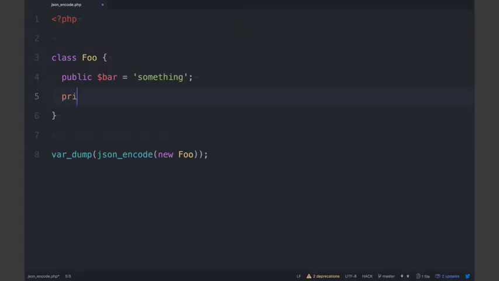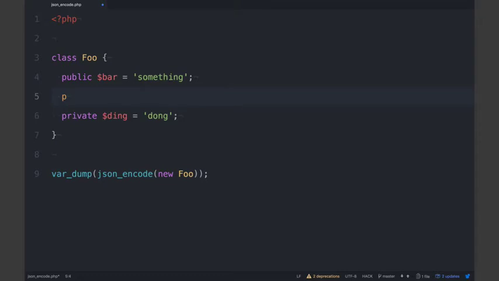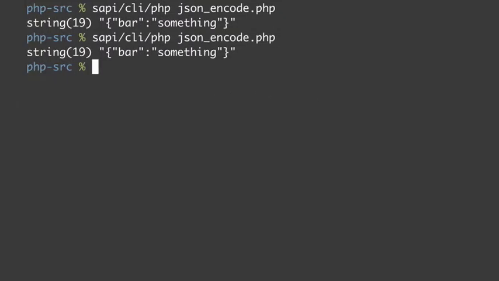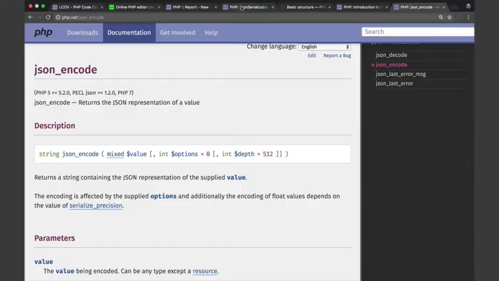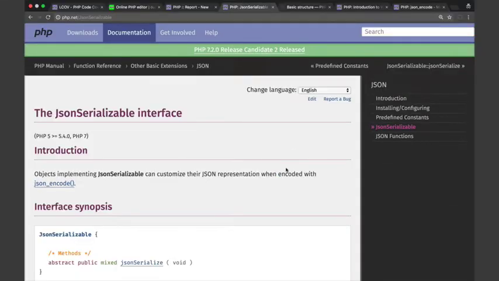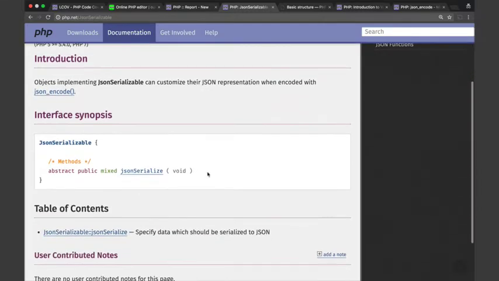Say I set a private, and if I do a protected, let's check and see if protected works. It doesn't. It's only public properties that it's showing. So that's kind of how it works. But what if you wanted to, say, change what was being returned in this? Well, you could make use of JsonSerializable, which is hard to say, but it's an interface that has a method on it, and you can return specifically what you want json_encode to encode.